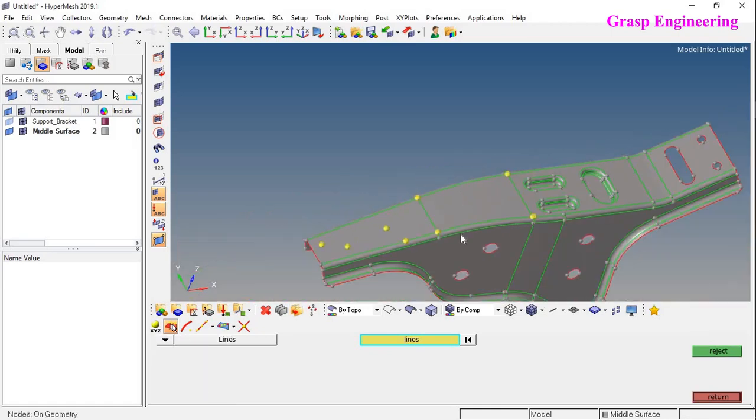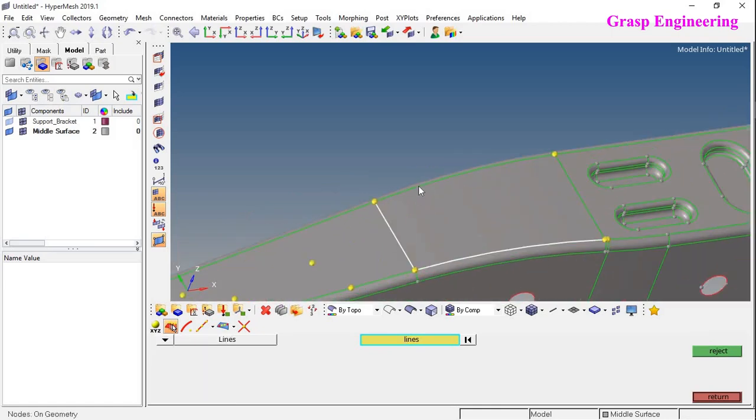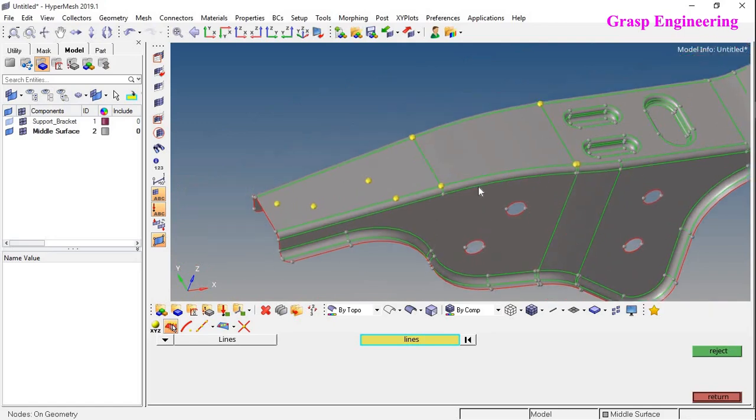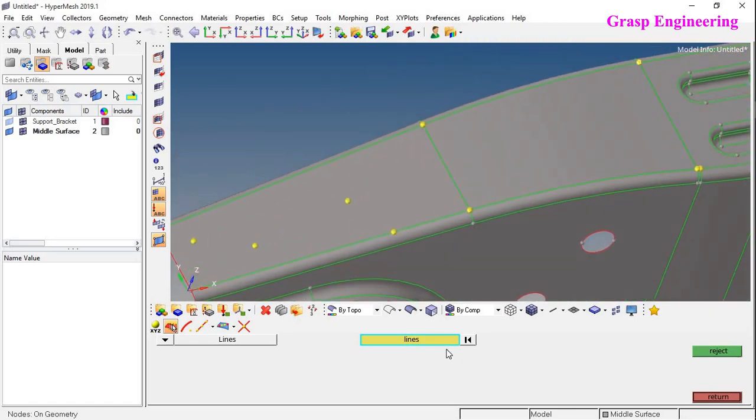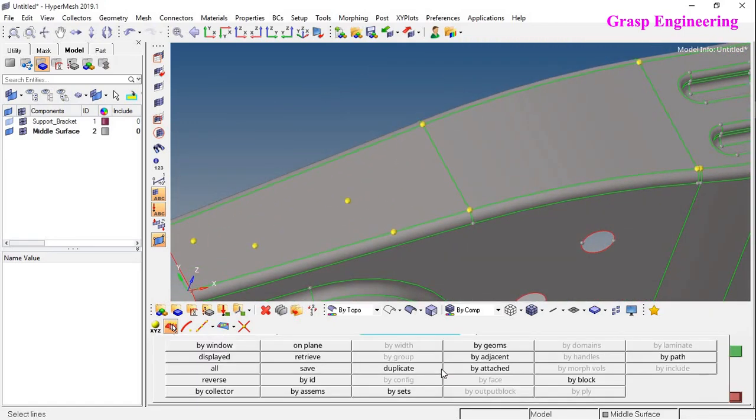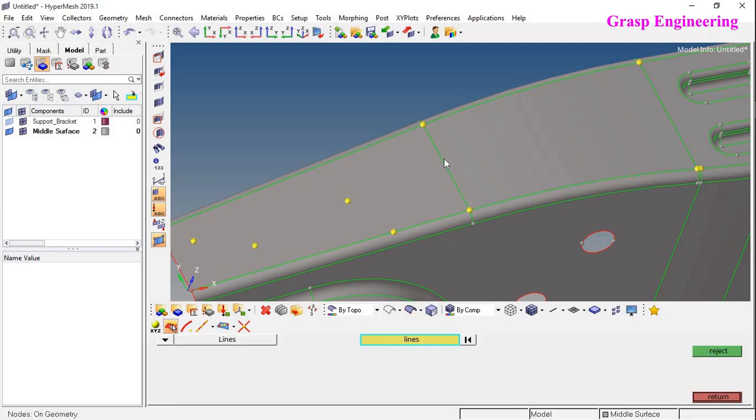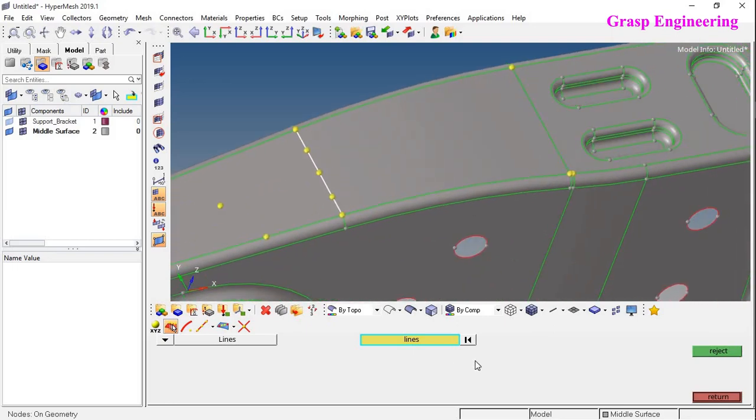Similarly, you can select the lines and create nodes on the respective lines. Here there is something that you need to look into. Once you create on that, you can either select by display or by window. These are the options to select the lines. Now we can click on that, and once your line is selected, you can click the respective points where you want your node to be created.